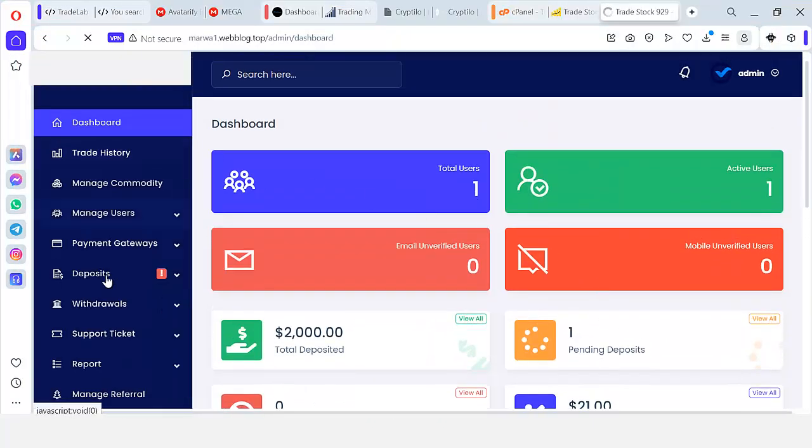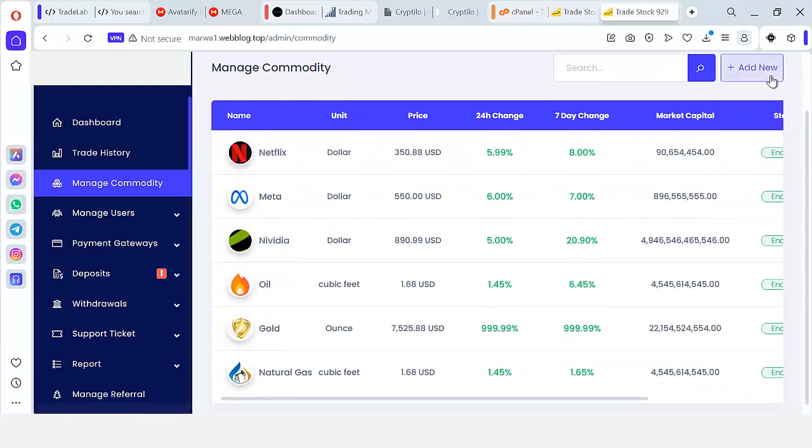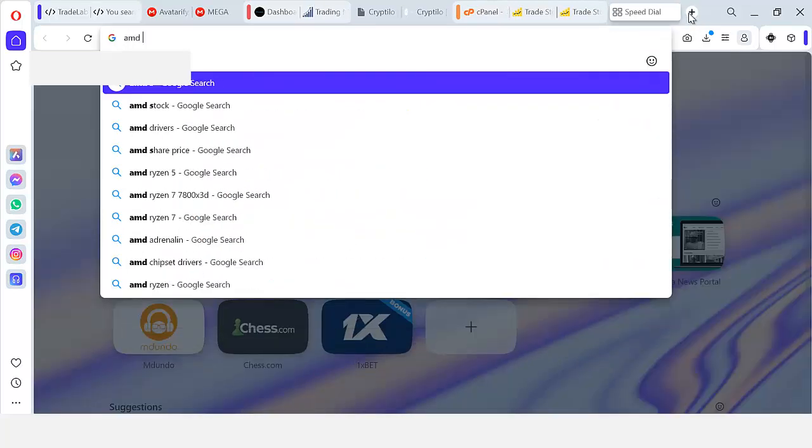Can you see that? So from the admin, you can actually manage commodity, right? If I click on manage commodity, these are all my commodities. I can add a new commodity. I can add the commodity image right here. So let me just add one commodity. Let's say AMD stock.